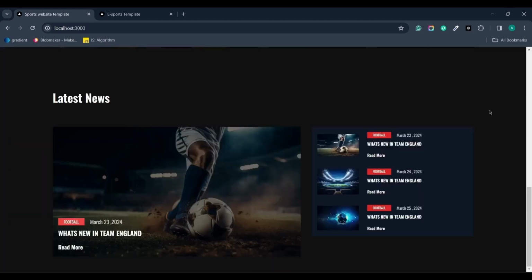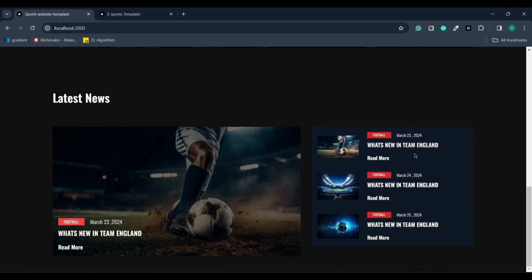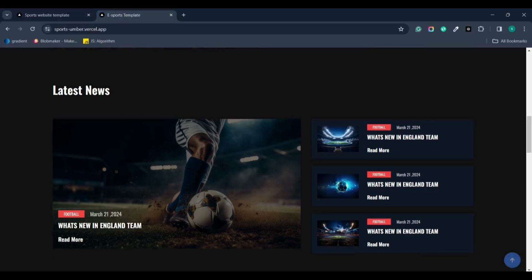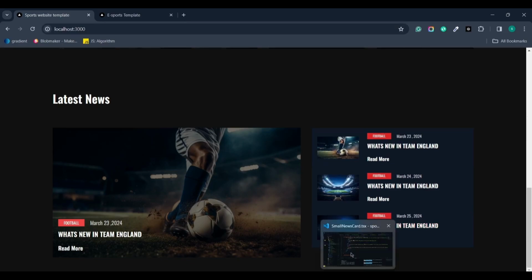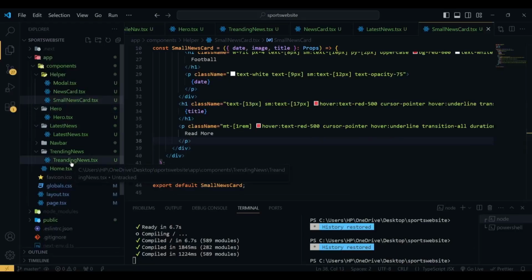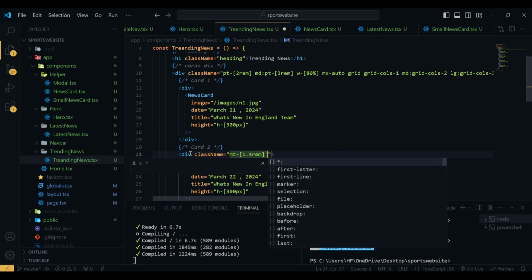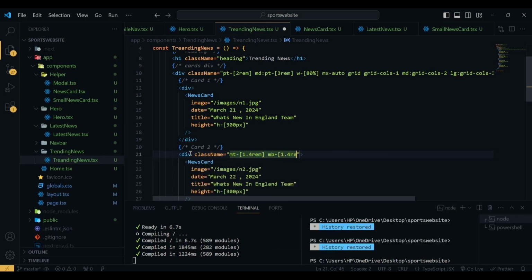So our latest news section is completed. Here we are missing a margin top and bottom for the second element or second card. Let me show you. You can see there is a small gap between each card. So we have to fix this. For this, I'm going to open my trending news, and for the second card, I'm going to give a class name of margin top 1.4 rem and margin bottom of 1.4 rem.